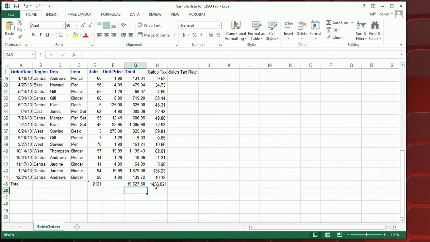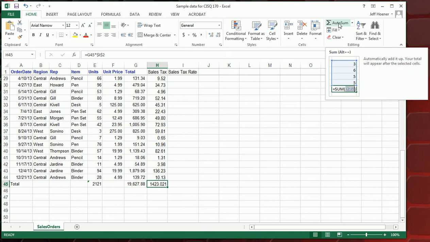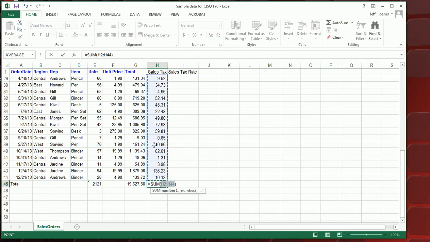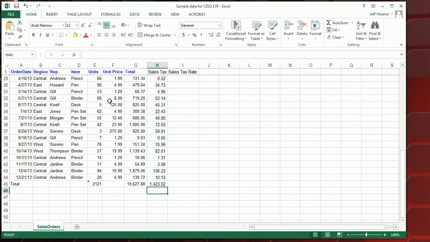Now, because we did this, Excel assumes that we want to fill in the bottom of the sales tax here with the formula we used for all these in the column, which we don't want to do. So we're going to hit auto sum there. Once again, it fills in sum in the exact range we want, and hit enter, and there.